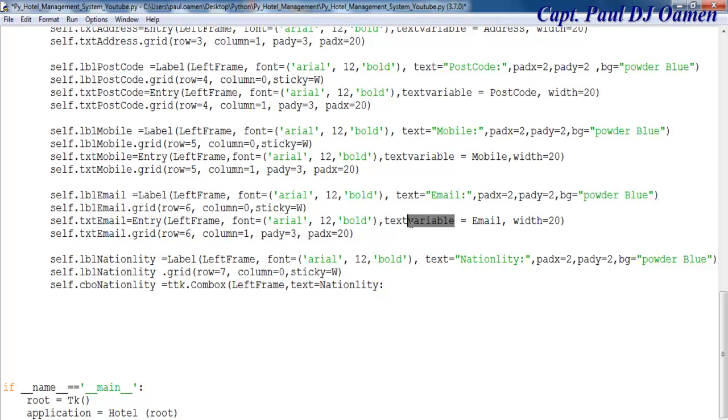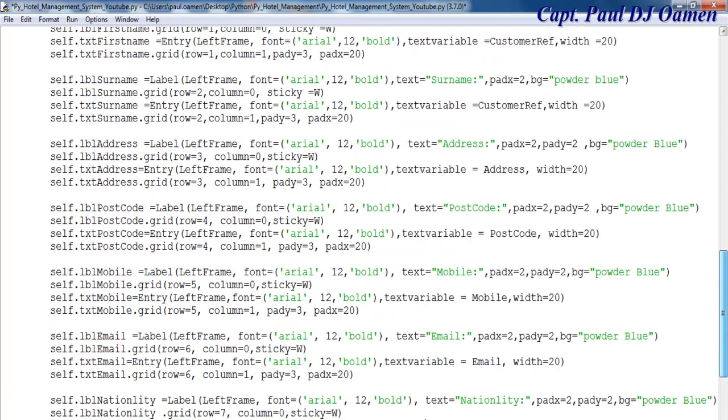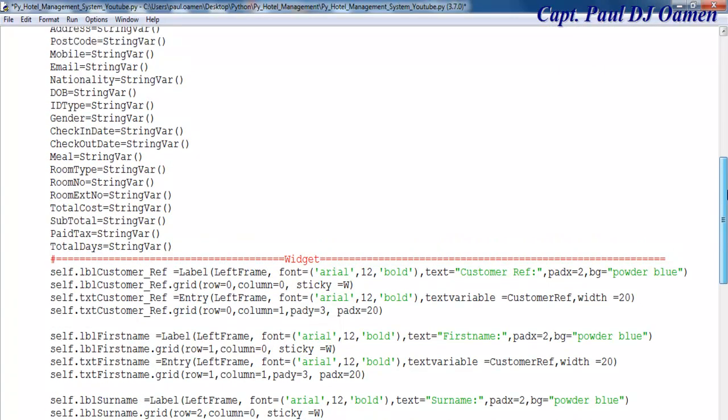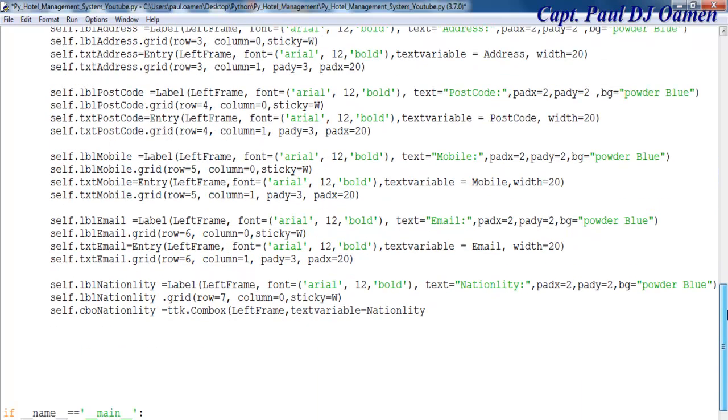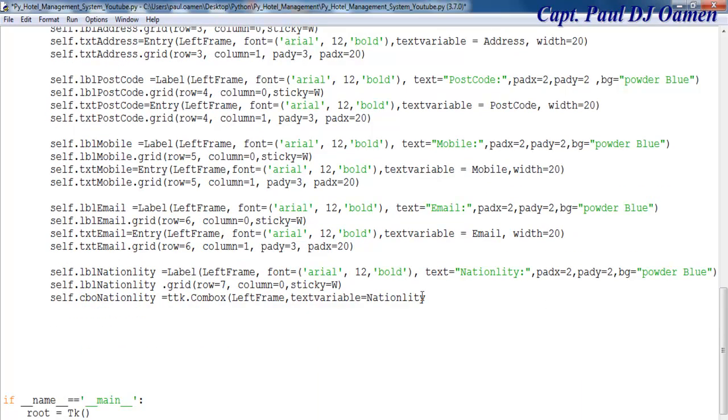So let's correct that properly. Text variable is nationality. Get rid of this. I believe I have a variable called nationality. Let's see. There we go. Right, nationality. Make sure it's correct. Yeah, an A is missing. An A is missing here as well, so let's correct it all.